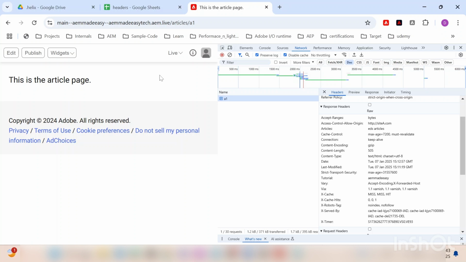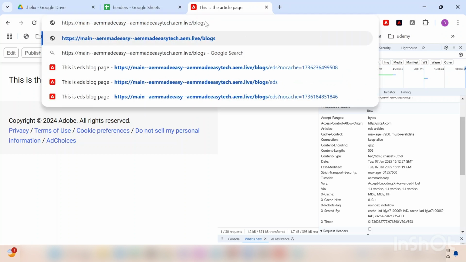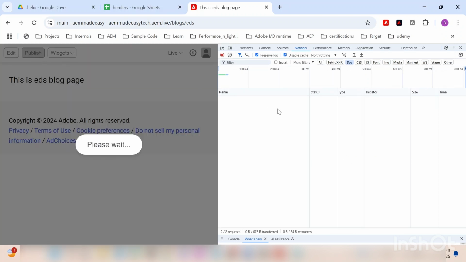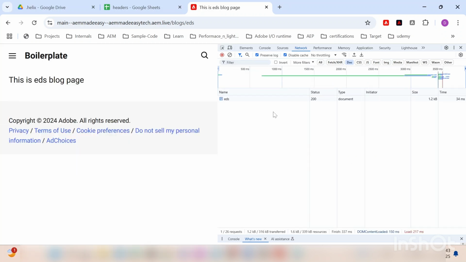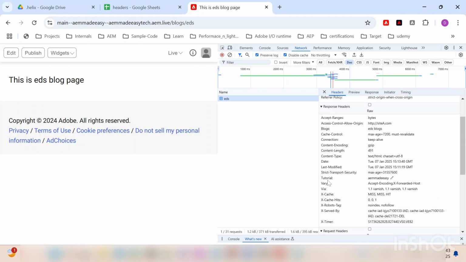You don't see the blogs header here. It should come for the blog pages. So let me open the blog page. This header is here, access control, then we have this tutorial, and there should be one related to blog. Here it is. So you see, that's how we can add a custom header in EDS. Thanks.